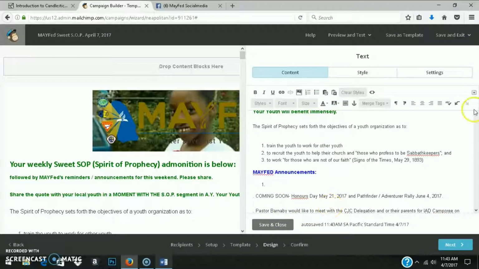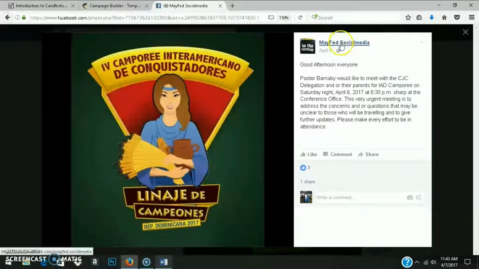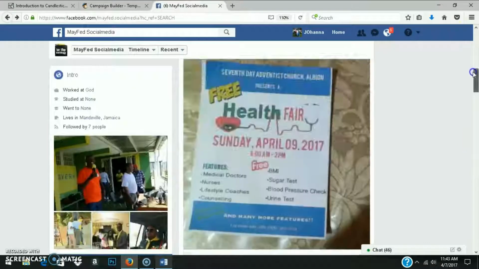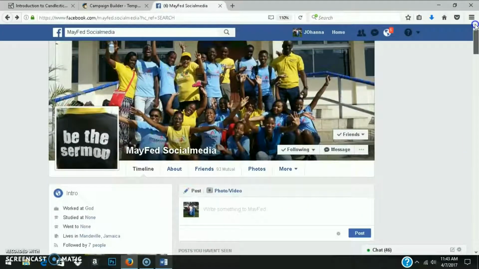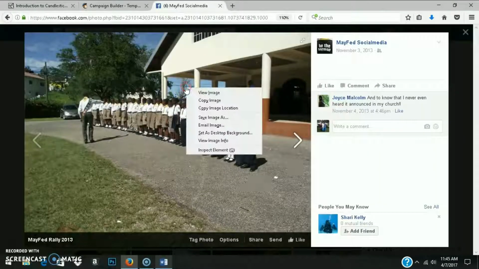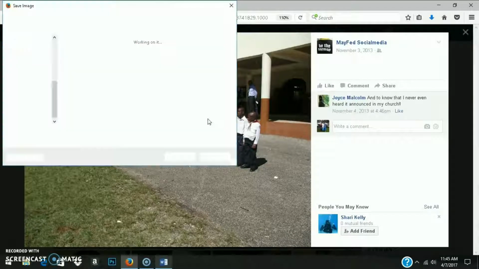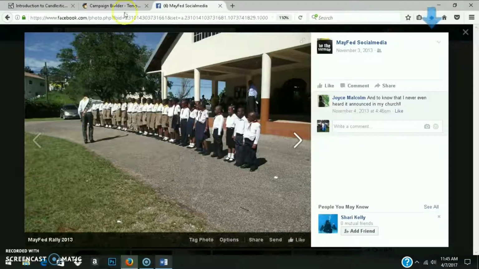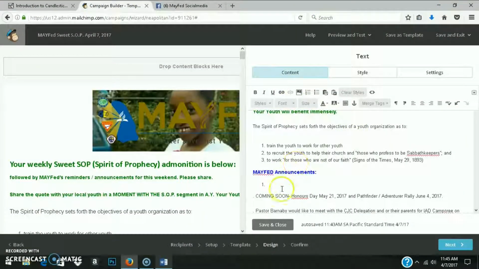So I like putting images in with every update to the best of my ability. So I'm gonna go back to Mayfed social media here and see if I could find an image of some sort that would go with it. So I just click photos. I'll save image as Pathfinder. Save. Go back to the campaign.